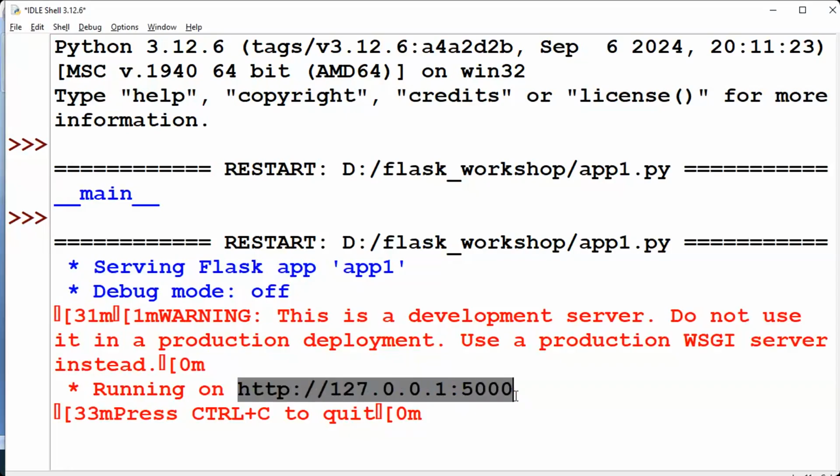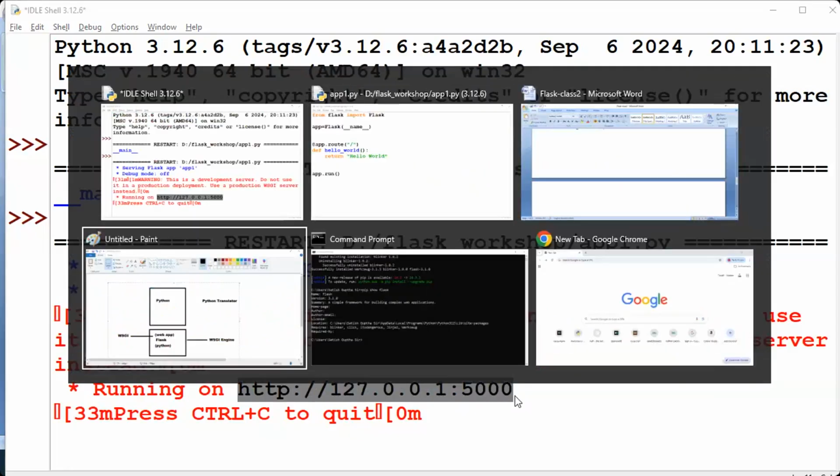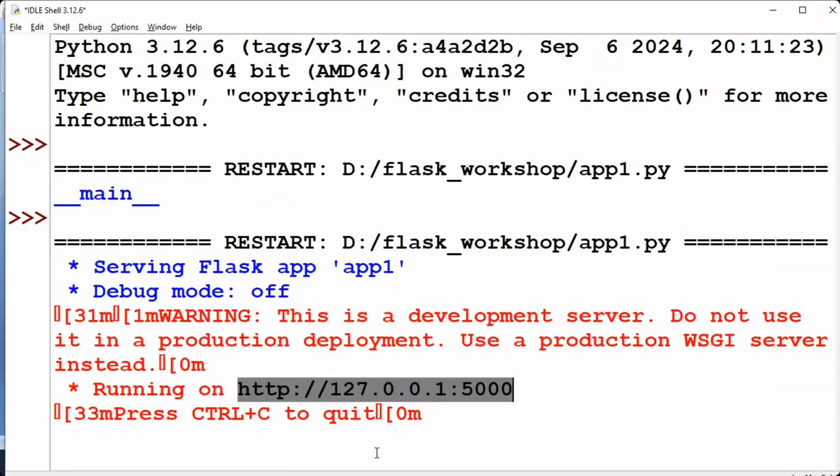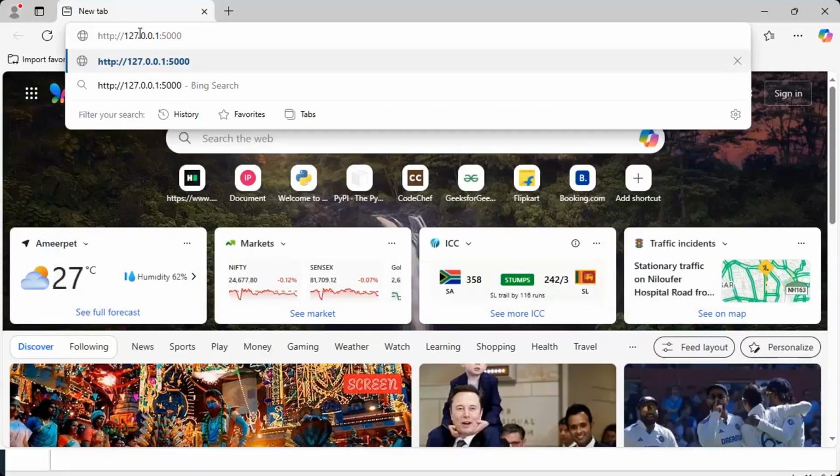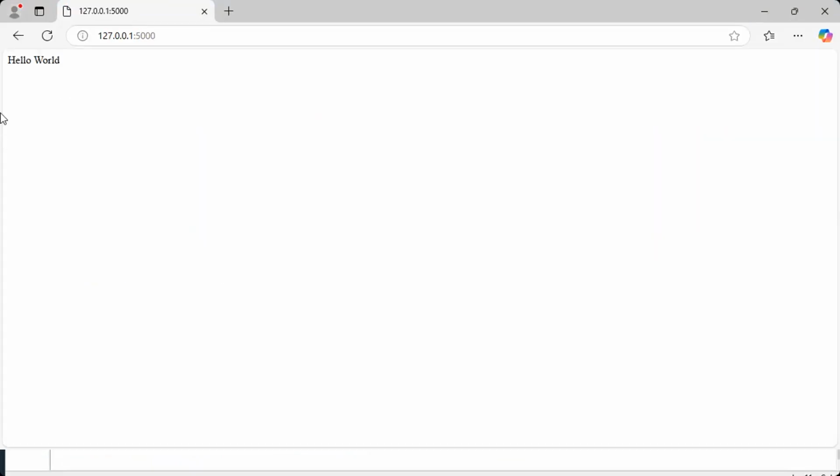Copy this in the browser and send a request. Copy this in the browser and press enter. What is the message? See here. What is the response?